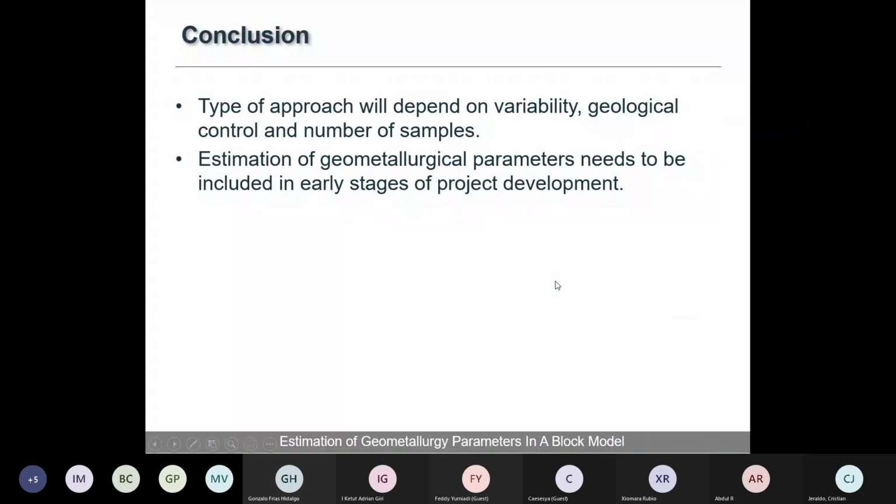Yep. So the conclusion is just as we previously discussed: the type of approach for estimation will depend on variability, geological control, and number of samples. This is very important. Our message for all the audience is that usually we need to consider the number of samples, variability, and geological control.